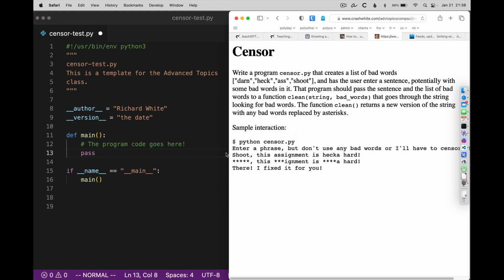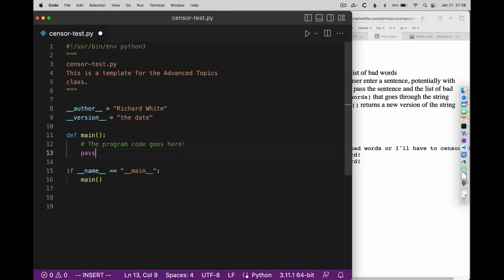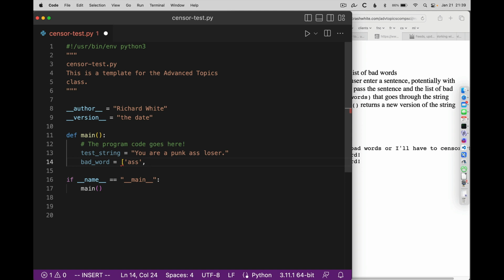Oftentimes when I'm writing a program, I don't want to do any of that interaction stuff, because it's a waste of my time having the user enter something and then I'm typing stuff every time. So it's more likely that I'm going to set up a test case. I'll have a test string, and I'm going to put in there, you are a punk ass loser. I'm going to look for some bad words in here. So maybe my list of bad words is going to be ass, that's a bad word, and punk. Yeah, we'll try those. Those will be just my two. This is just a proof of concept here.